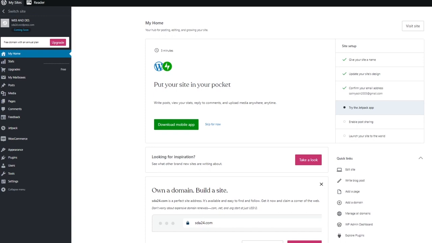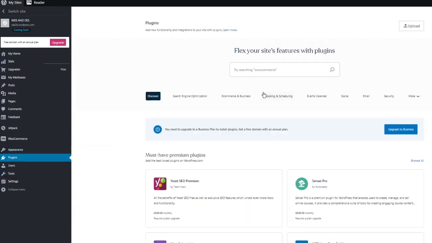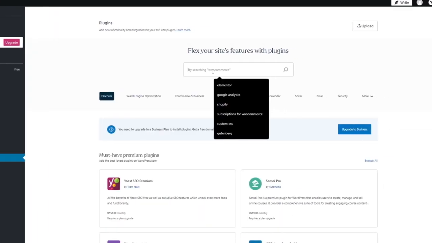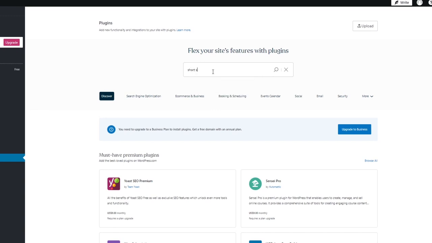Now, to start things off, once you come to this design over here, I'm going to go to these pages. When it comes to adding different checkout buttons or a direct checkout button to your WooCommerce, you're going to want to make sure to have a few plugins. In the plugins, you can go with Short Sale.